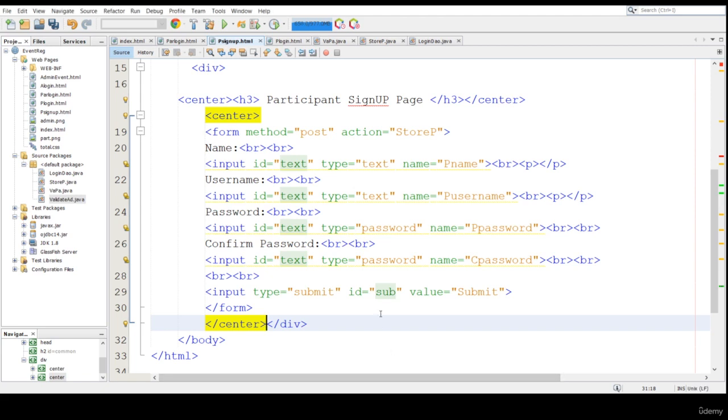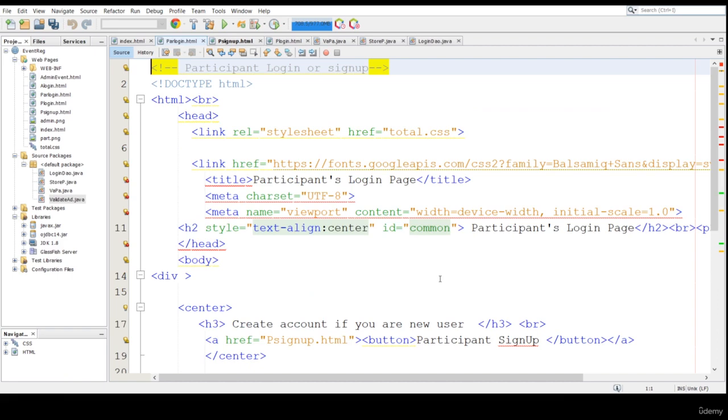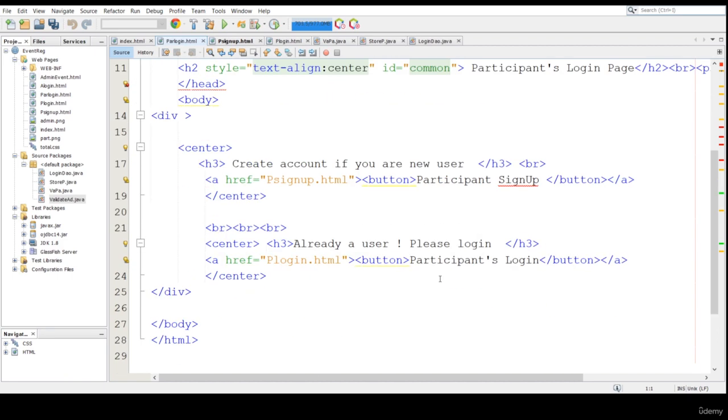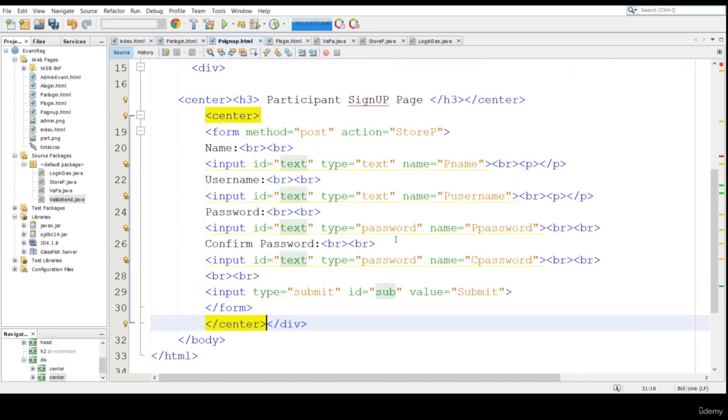In the previous session, I told you the basics of Java Servlet. Then we created the participant login page with HTML. Then we created participant sign up and participant login. So, participant sign up: what are the participant sign up requirements? We need to take user input from the participant sign up page: name, username, password, and confirm password field.